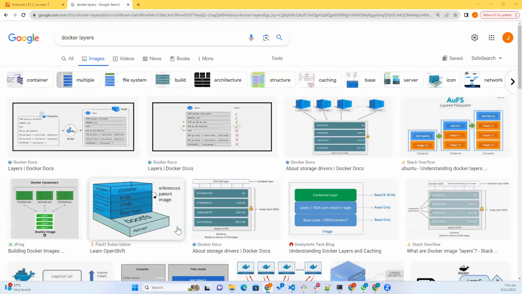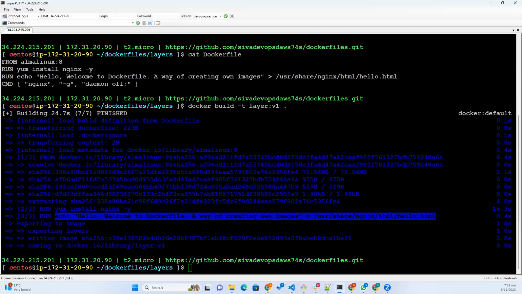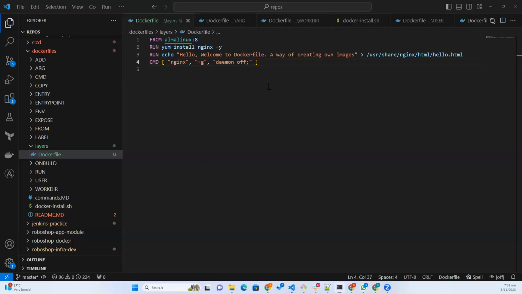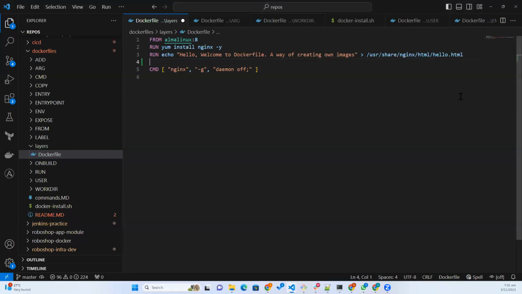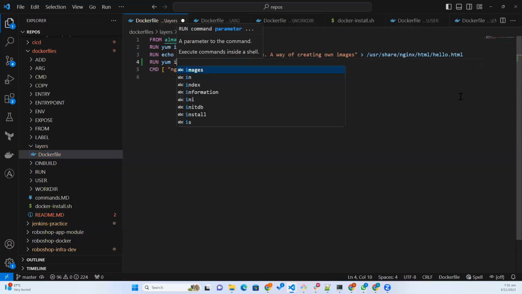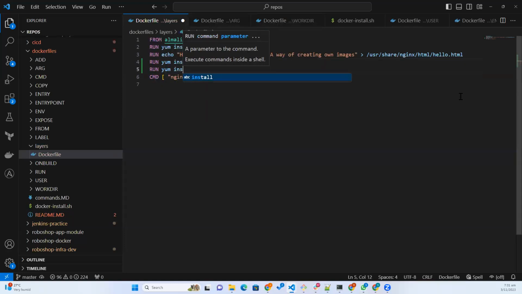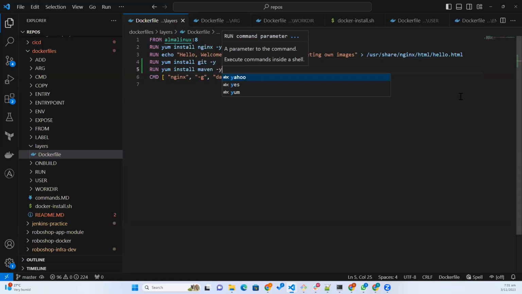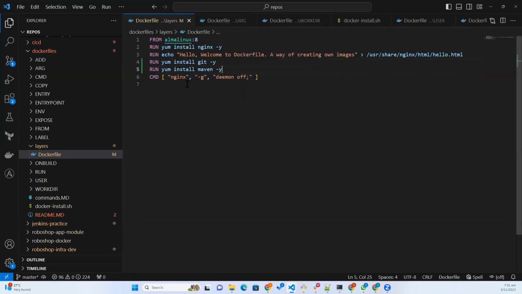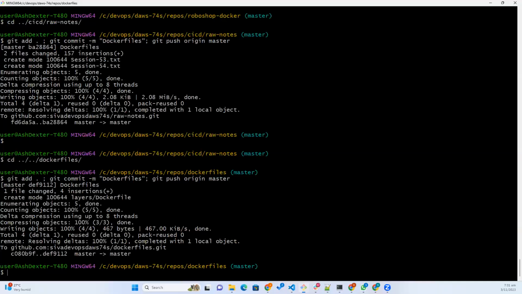For example, let me do something to demonstrate this. So before this, yum install git -y, for example, and then run yum install maven -y. So I'm running these instructions. Okay, I added 2 more. Now let us see what will happen.